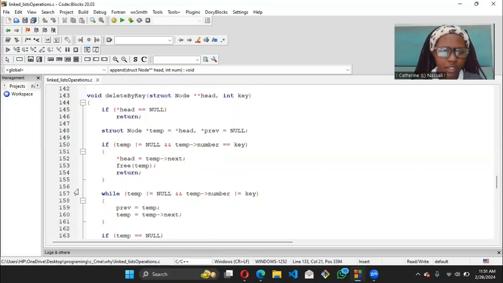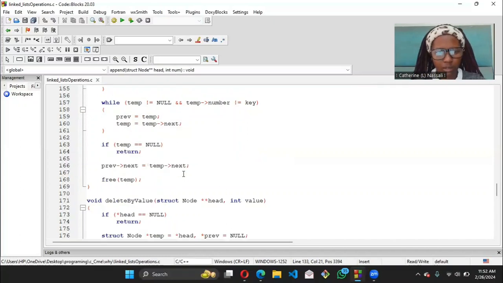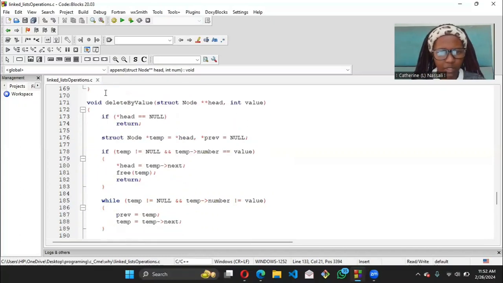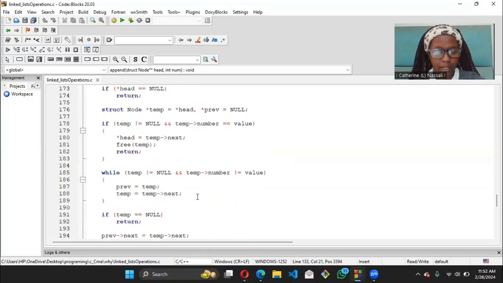So when it comes to deleting by key, it will delete whatever is inside, then it will push the items that you've deleted by and push them to the address to replace what you've deleted. Deleting by value works in the same way, but the difference comes when you are deleting.